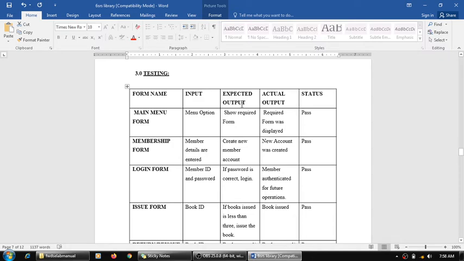So what should be the expected output? Create new member account. The account must be created. Actual output, new account was created. So it's a pass. So here we have given all the pass conditions.